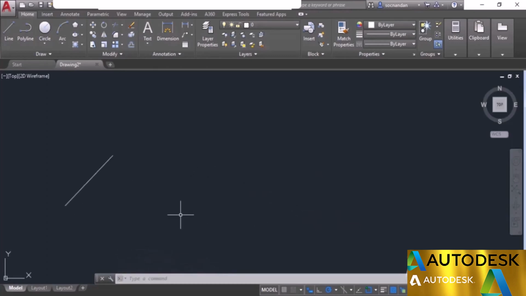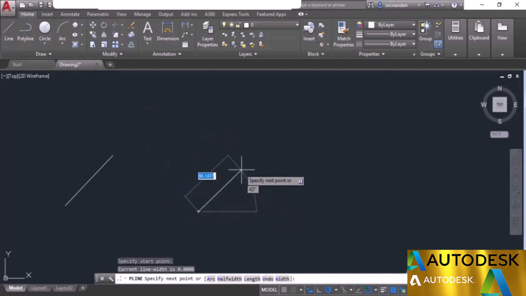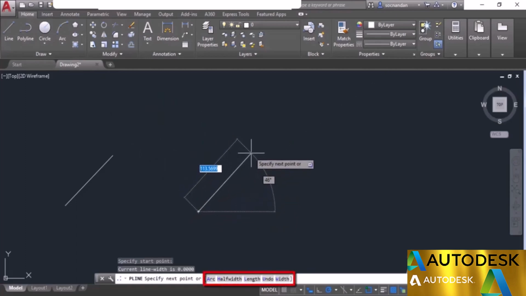So let's now move this geometry here, and now I'll go to this polyline. Now I'll click at any point in the drawing area and look at the command line. So on the command line we have some other sub commands or some extra options which are related with this command, for example arc, half width, length, undo, and width.